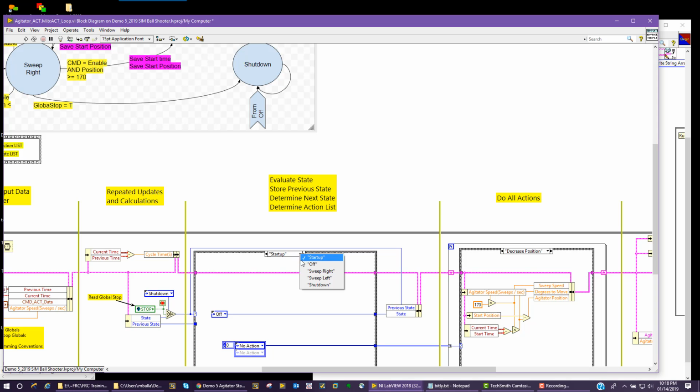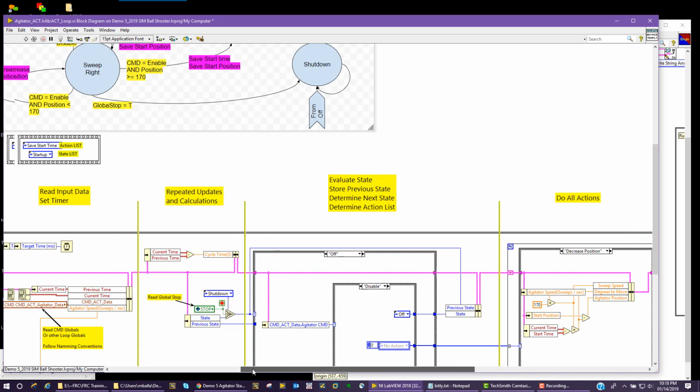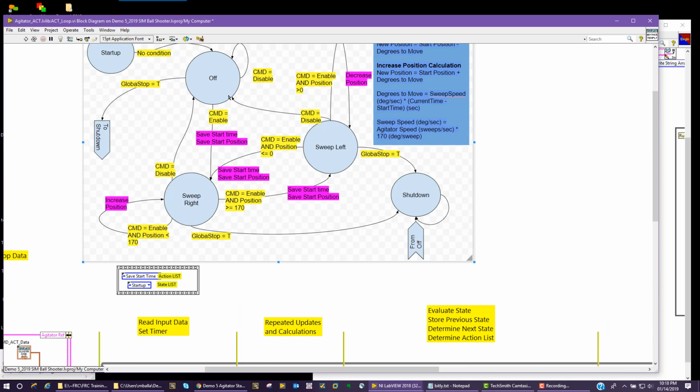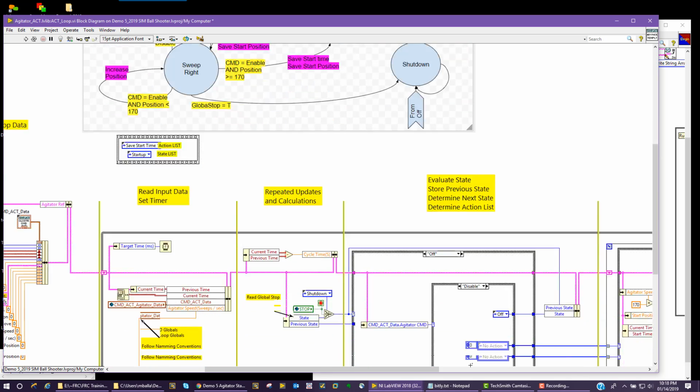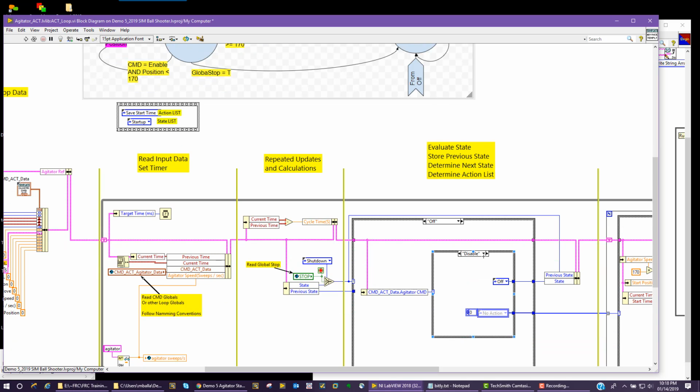Our off state looks at our command, and either we're enabled or disabled. If we're disabled, we come back to the off state, and if we're enabled, we go to the sweep right state, and we save our time and save our position. So if we are enabled, we go to our sweep right state, save our time, save our start position.